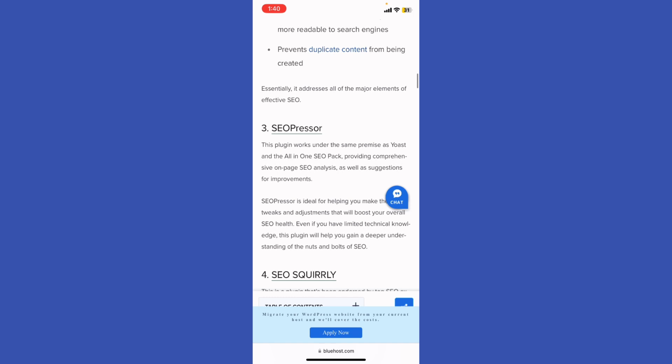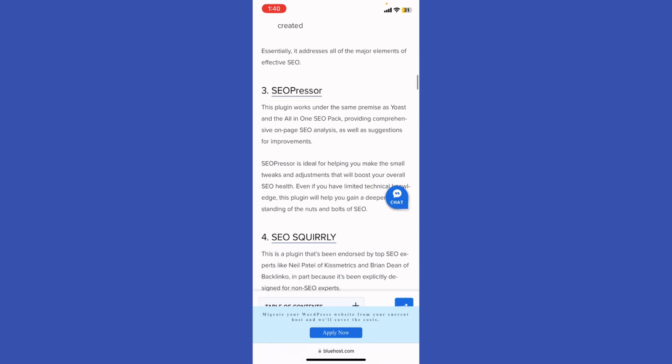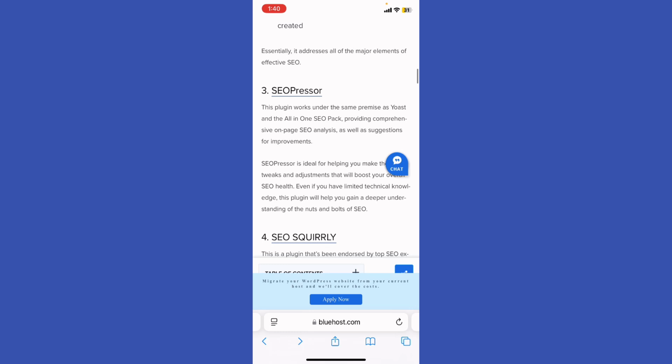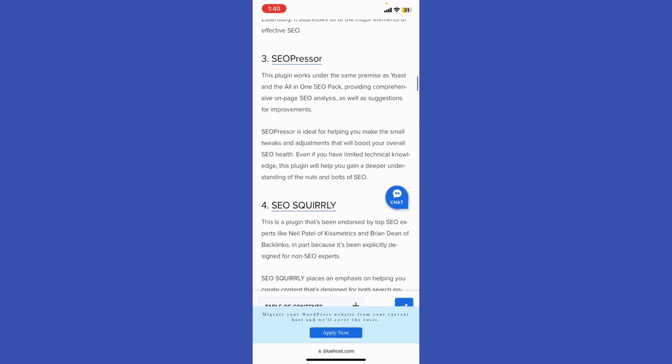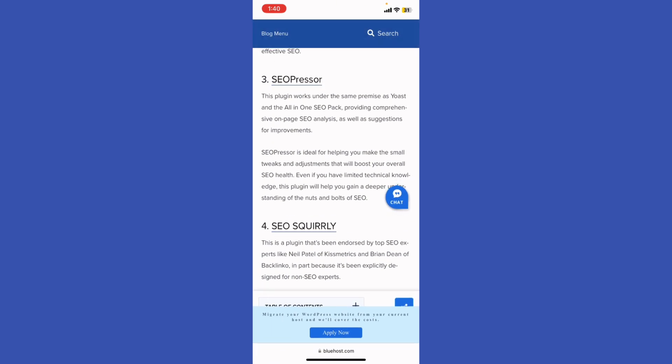You can use SEO PowerSuite. This plugin works under the same premise as Yoast and All in One SEO Pack, providing comprehensive on-page SEO analysis as well as suggestions for improvement. SEO PowerSuite is ideal for helping you make the small tweaks and adjustments that will boost your overall SEO health.